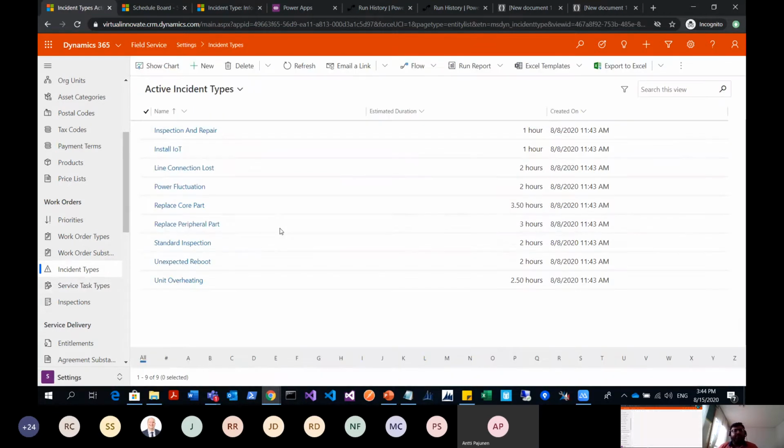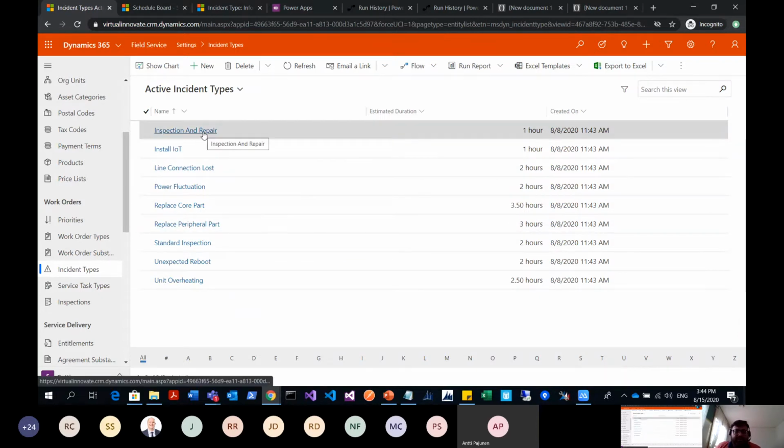Let's go to incident type. Okay, now the step is, as I mentioned earlier in the life cycle, that there are 2 ways to do that. Either you can have this service task type inside an incident type and then associate that incident type to your work order, or a dispatcher can go directly to the work order, in service task, and they can manually add it. So I'll go for the first option.